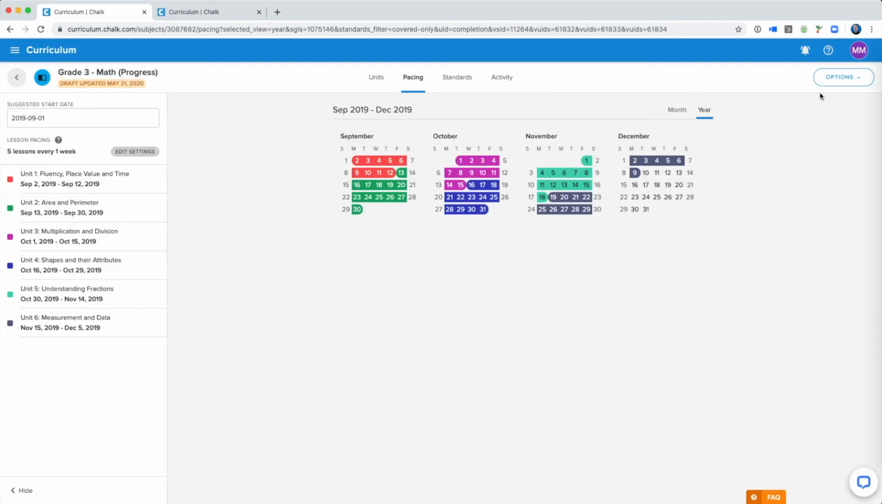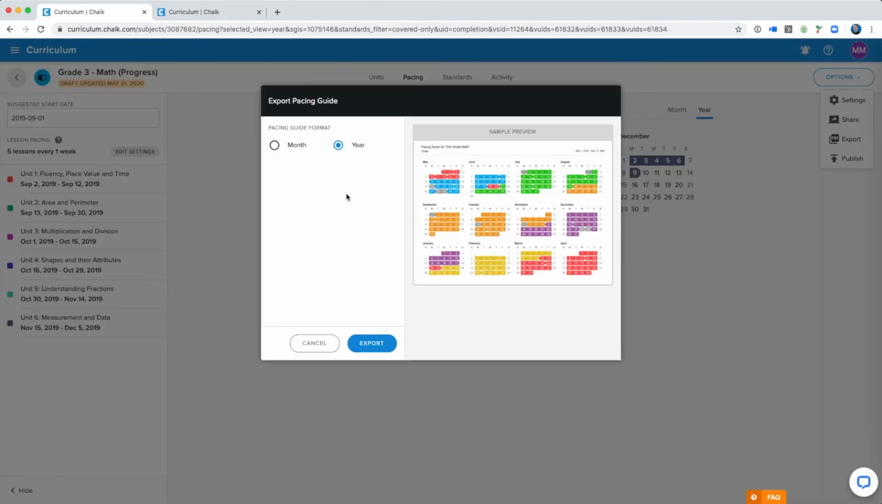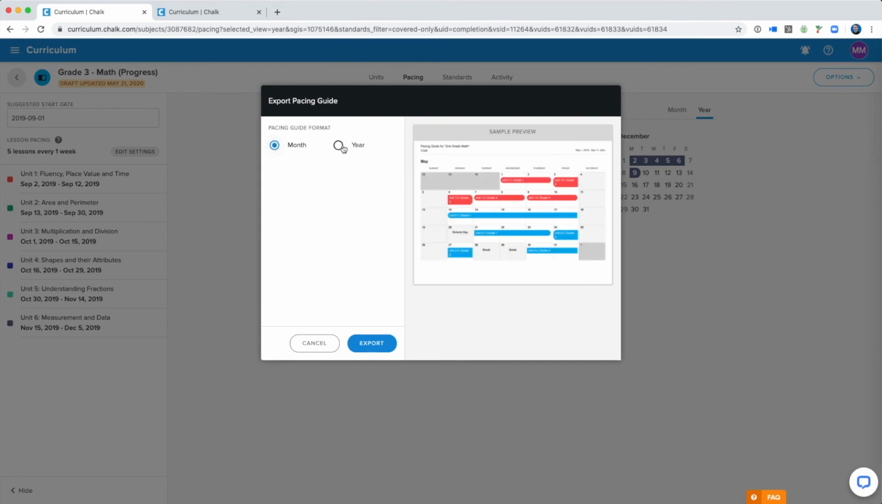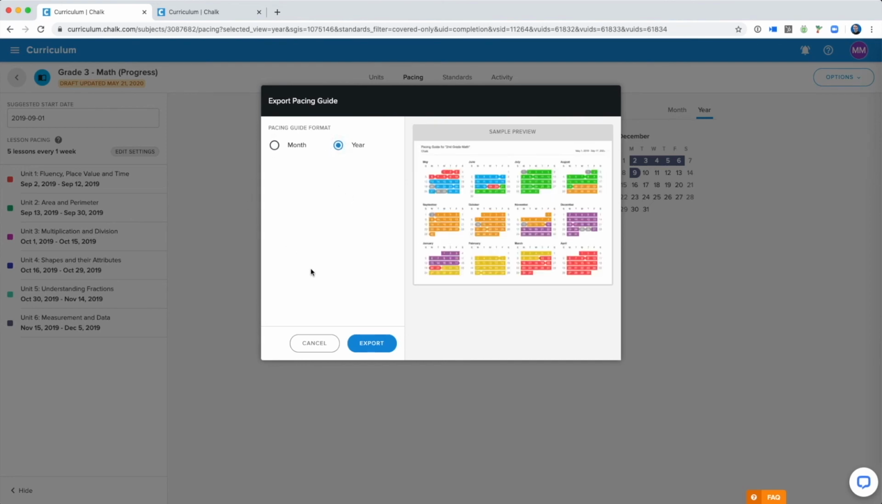And you can even export the pacing guide as a PDF by clicking the Options button in the top right corner of this page, then clicking Export. You can generate the PDF by month or year format, and this can be handy to print off and use as a visual aid or to distribute to your team for further collaboration and feedback.